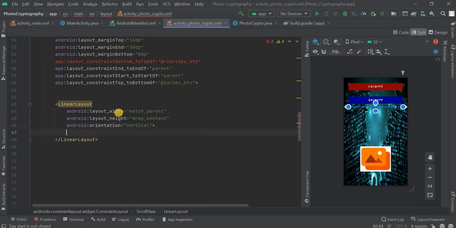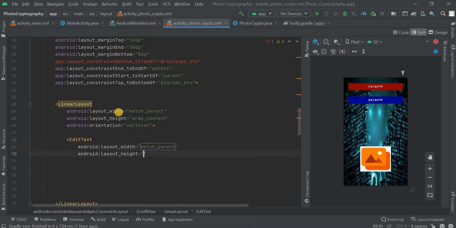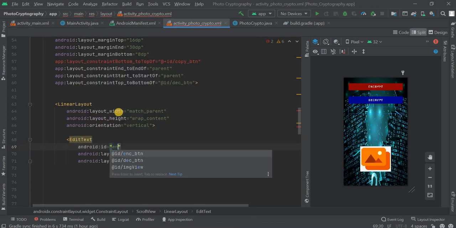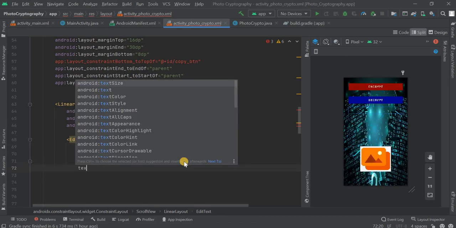Okay, so I'm making that linear layout, giving its width and height as match parent and wrap content. Orientation is chosen as the vertical one, and then we have to make the edit text here. Okay, so for the edit text, match parent and wrap content for the width and height itself, and we have to get an ID for this edit text. So I'll be choosing the ID here, so I'll just choose it as encrypted text. Okay, I think that will be fine.